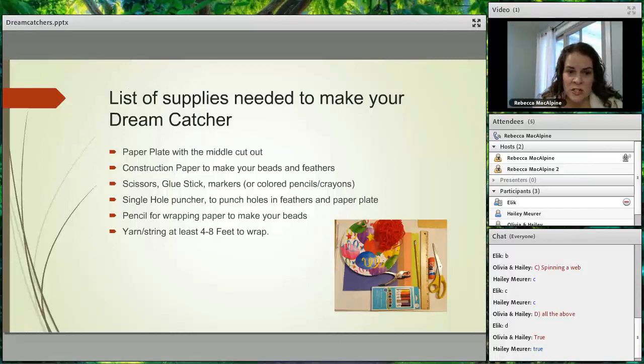Okay, and then you're going to need some construction paper, which is how you're going to make your feathers and your beads. So here's the feathers and the beads, which again I'll give you more directions.